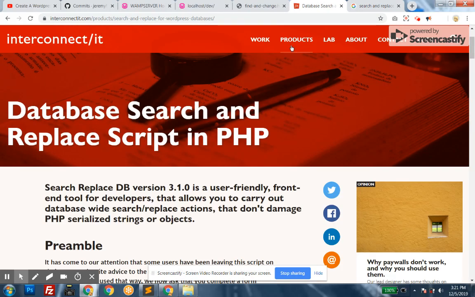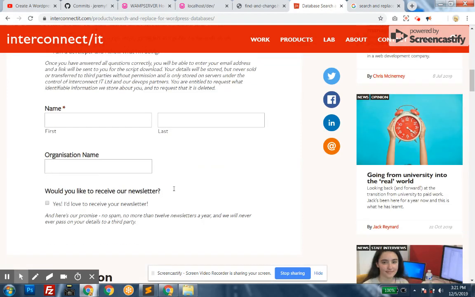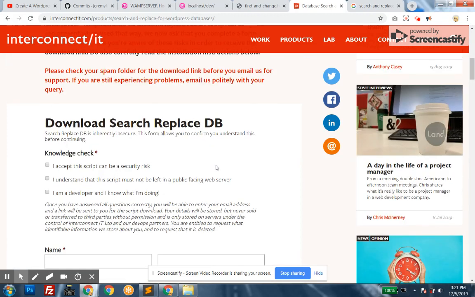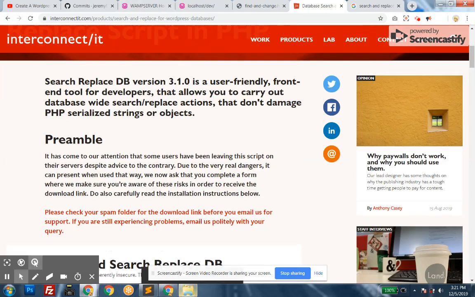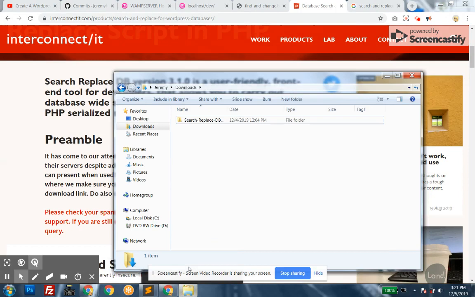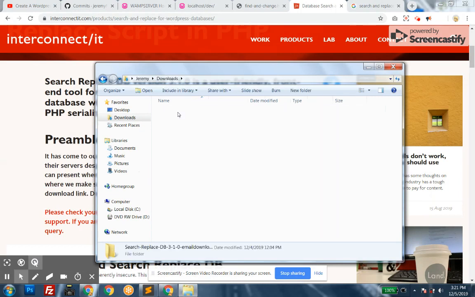And you'll go to the page and scroll down. You'll have to fill out your name and user, your email. You'll need the organization. And then it'll email you the files. From there, you can download the files to your folder. And we'll pick it up where the files are, here in my downloads folder.